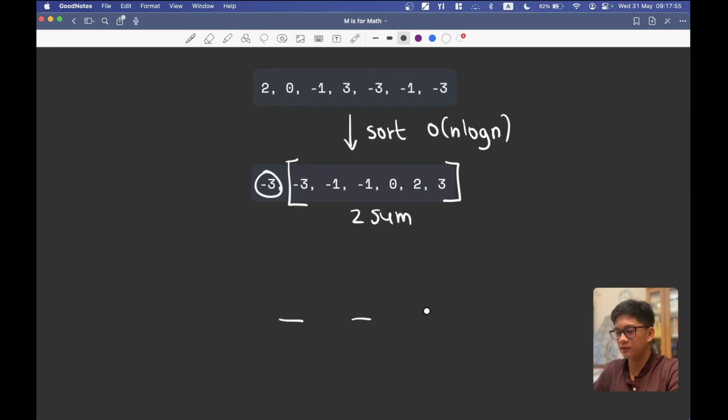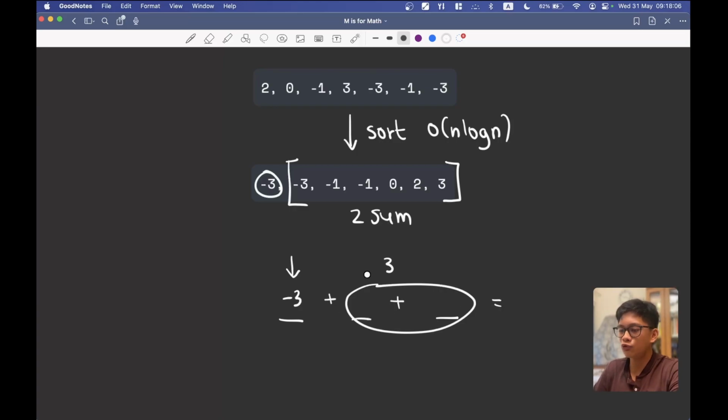So what we're trying to do is, we have three numbers, we lock in the number -3, and then we find two numbers that add up to 3, such that the whole triplet will sum to 0. Basically, if we can find two numbers in the array that add up to the complement of the current number, we know that that is a valid triplet, and we can add it to a result set. So I'm going to initialize the result set as an array.